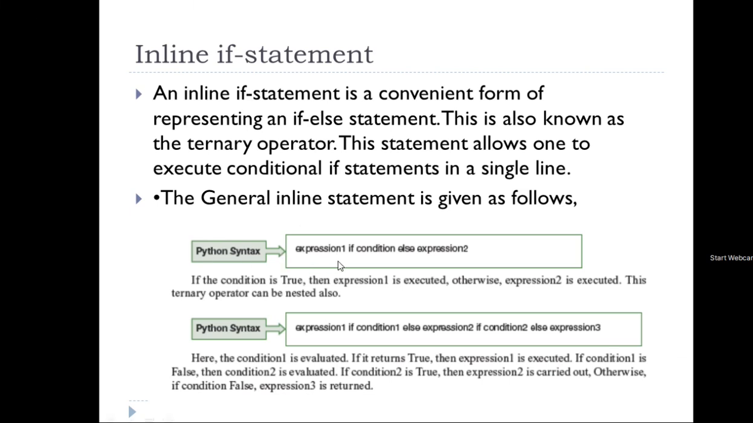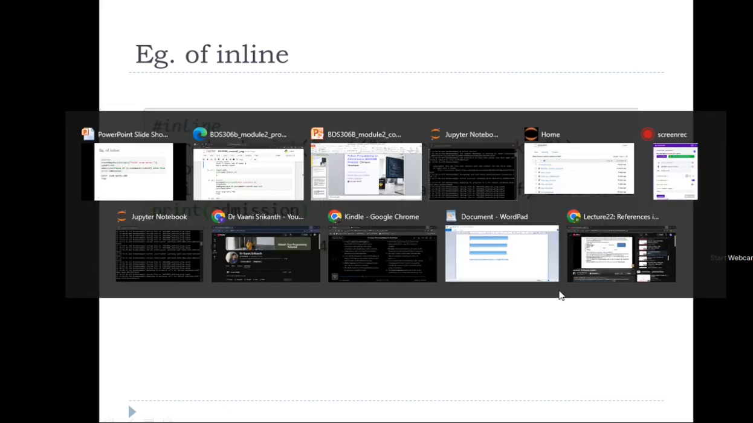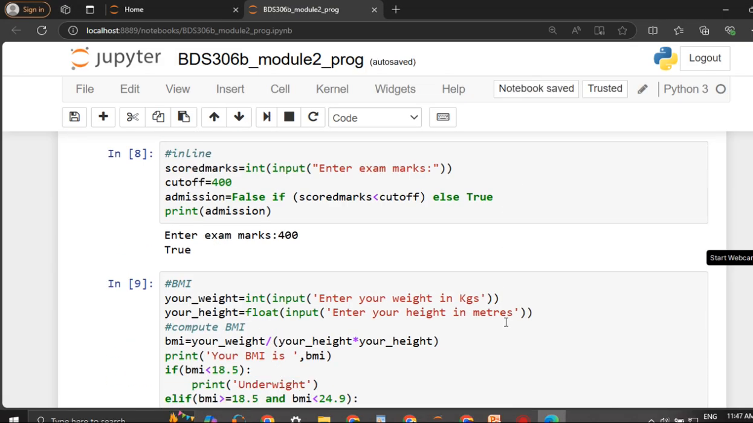You will have the expression, if condition, else expression 2. Or this is one more form: if condition 1 is true, execute some expression, else execute expression 2. So let's see this in the Jupyter notebook.